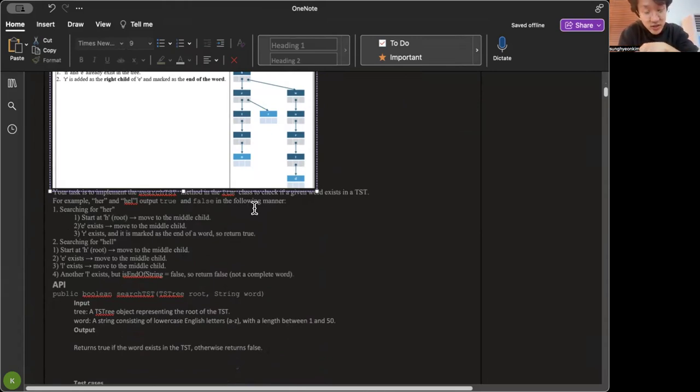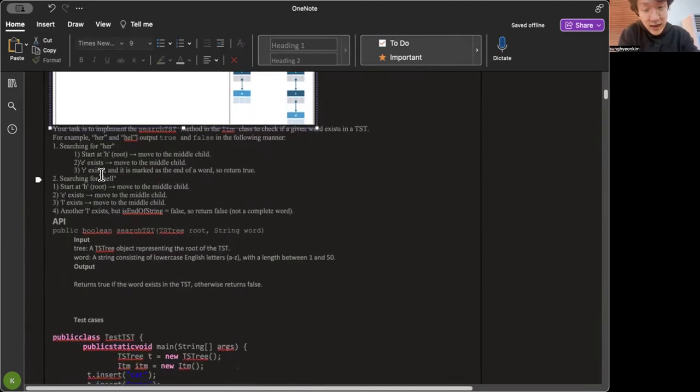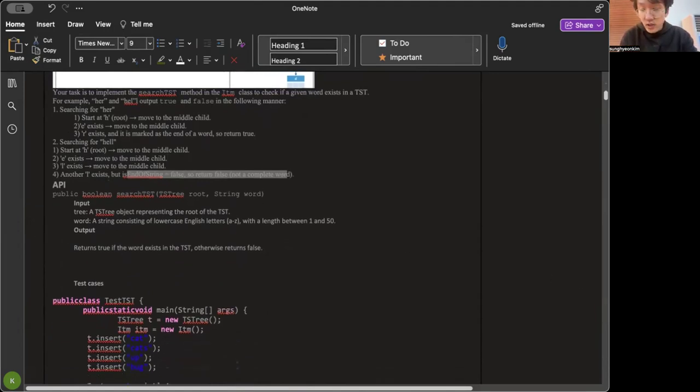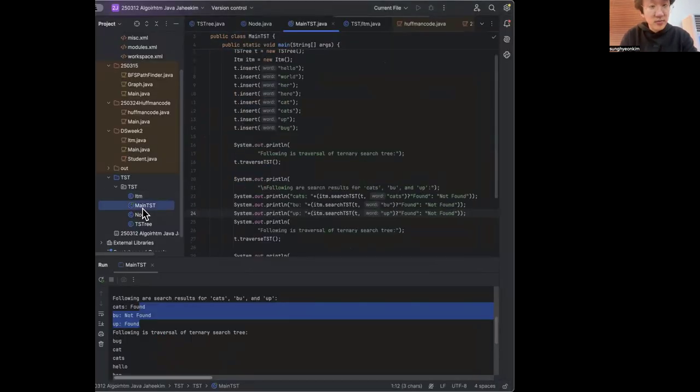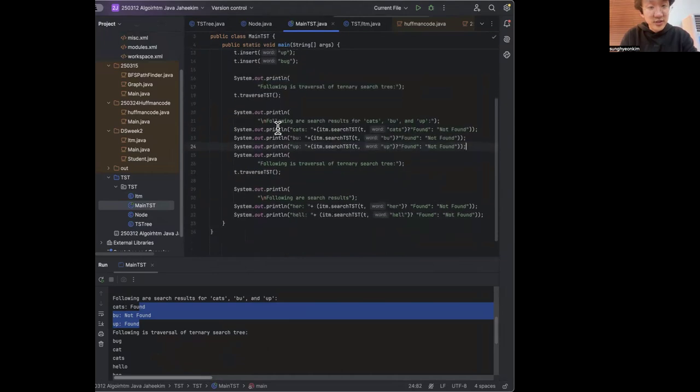One thing you should be careful about is for HELL, you should return false, because after HELL, there's also O there. So it is not the end of the string. That's how you should be careful. We will see first how it is implemented. So these are the test cases.